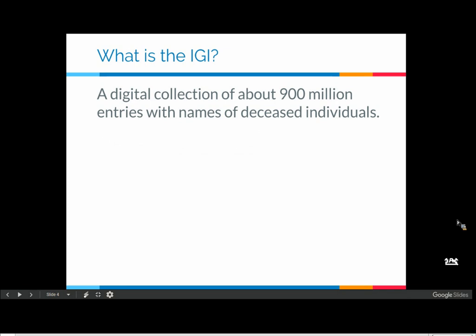It's a digital collection of about 900 million entries with names of deceased individuals. Having said that, I need to let you know that right before this webinar, I got a message from somebody in FamilySearch that this number was not correct, and I actually got it out of the wiki. And so we'll proceed because right now that's the only information I have. But very likely, I'll need to come back and correct this.